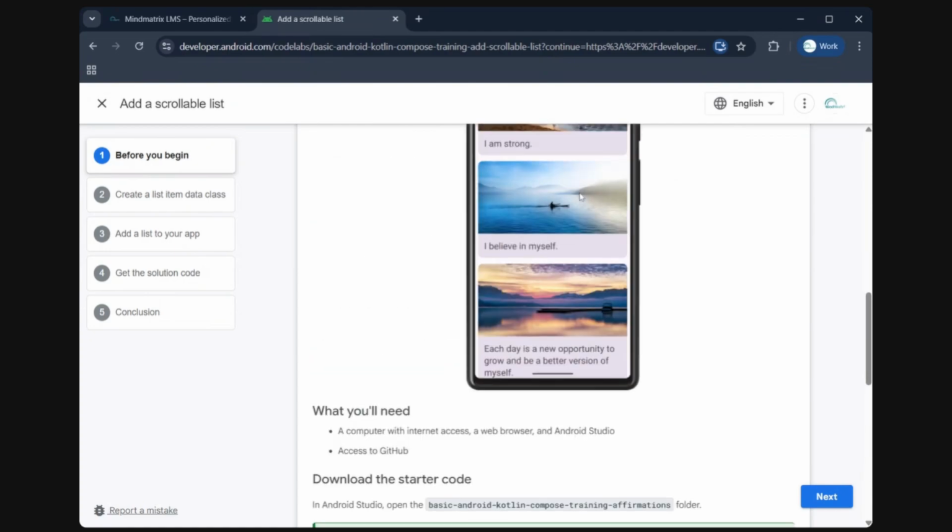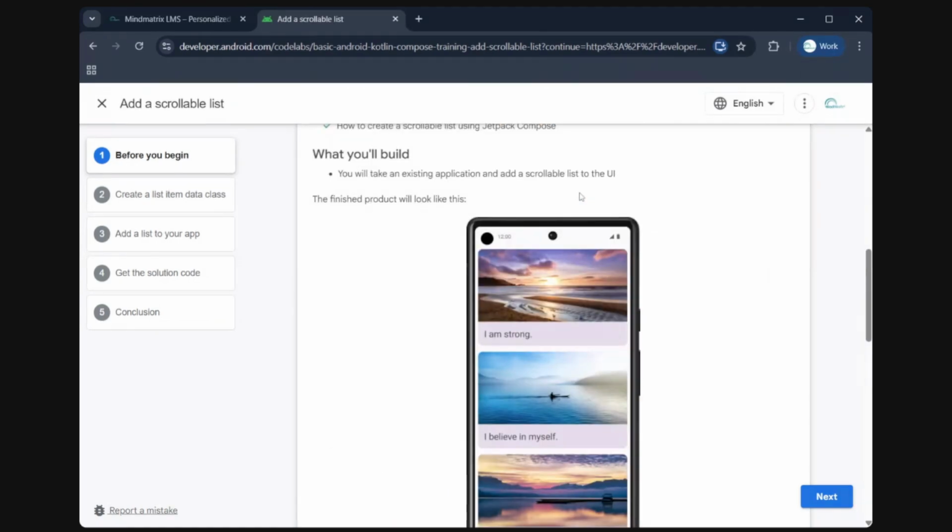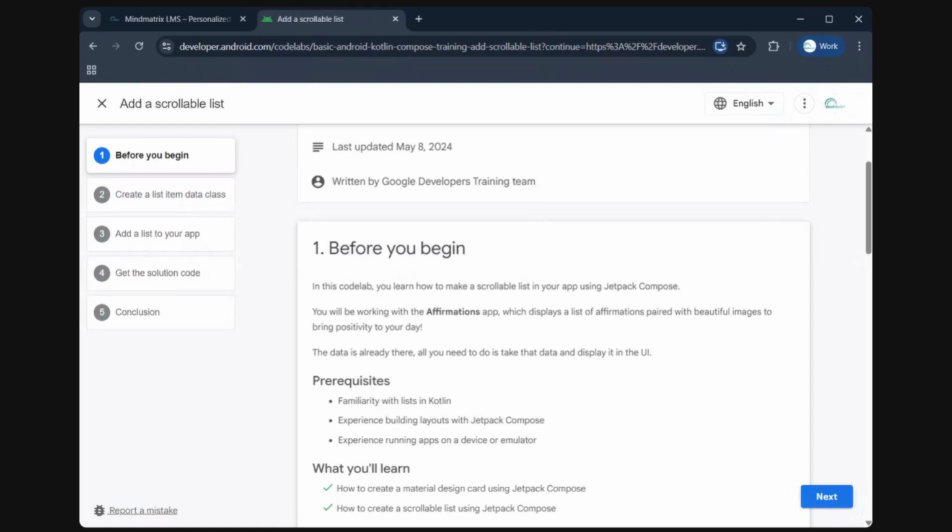Before going through it, we'll see what things we're going to look at and what we have to do. In session 11, you'll be working on the affirmations app, which displays a list of affirmations paired with beautiful images. It's just code to build your good exposure.